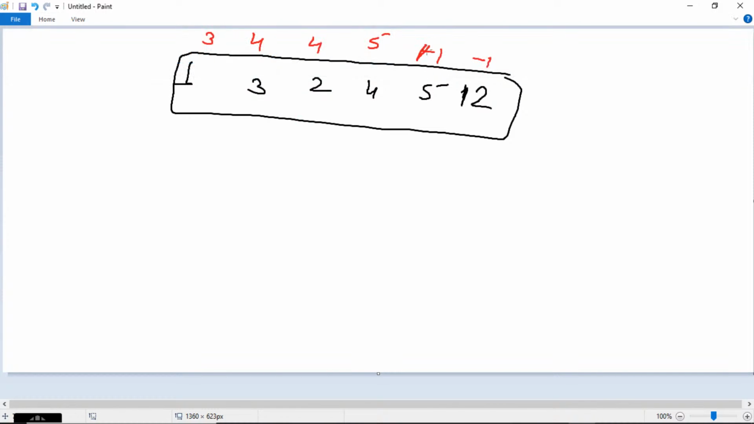Here we will put 12. First I'll explain the simple thing: 4, 3, 4, 4, 5, 12, -1. This would be the output. Okay, and how can I implement the stack?